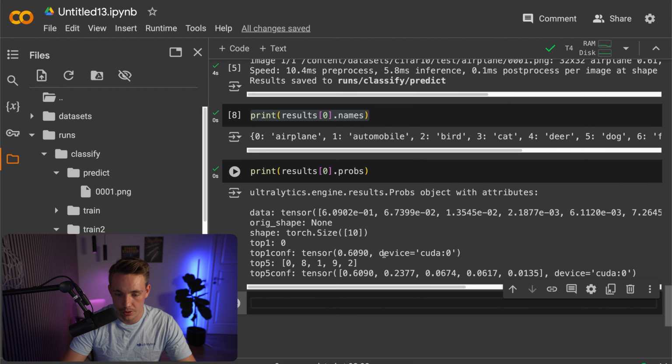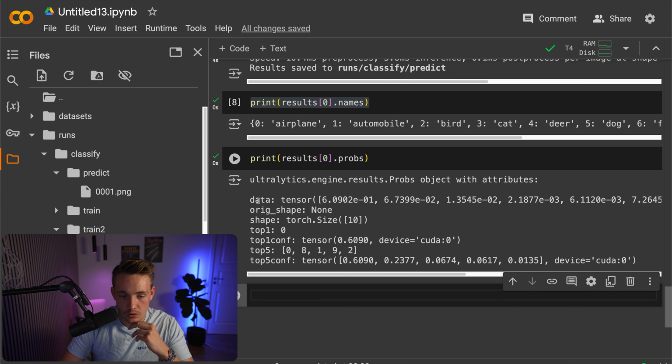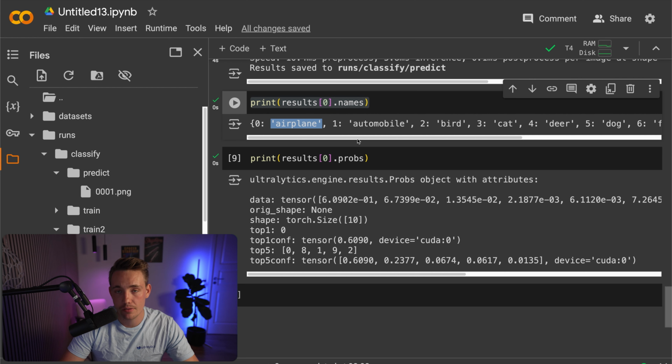There we go. Let's try to print those. So right now we can see all the information from our classification results. So we have our data. It's just a tensor. So this is the raw output from the model. And then we have our shape here. So we have a shape of 10 because we have 10 classes where we have a confidence score for each of them. Here we see top 1. So that is the 0th index. So if we go up and index that in this dictionary, we get an airplane. So this is how you can extract the results, indexes in this dictionary up here at the top.